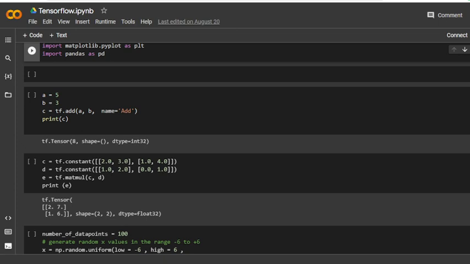And I am going to start with numbers. Because I am good at mathematics, let's say a equals 5 and b equals 5. These are the two variables. Now I want to add these two variables: tf.add(a, b), name add. Let's print the c variable. With TensorFlow we have gotten the add, and what is the shape of this and the data type.